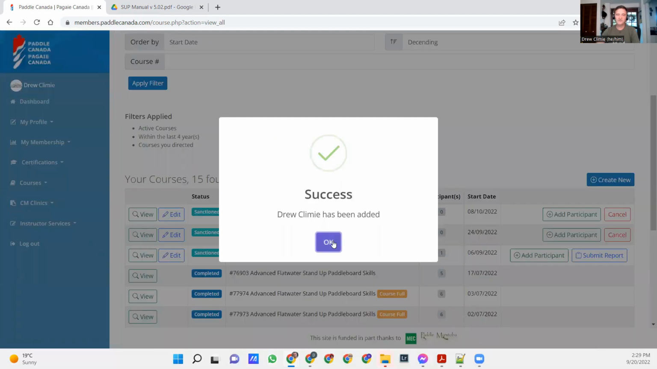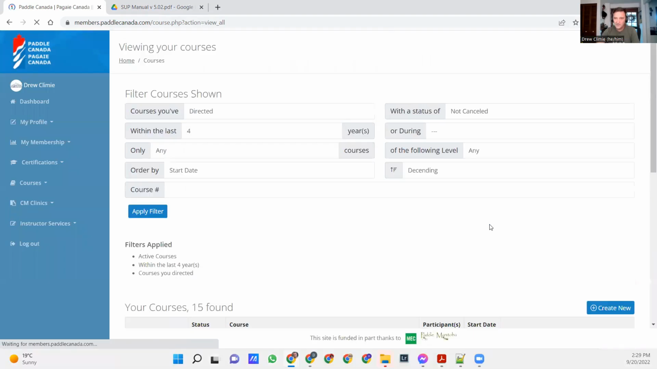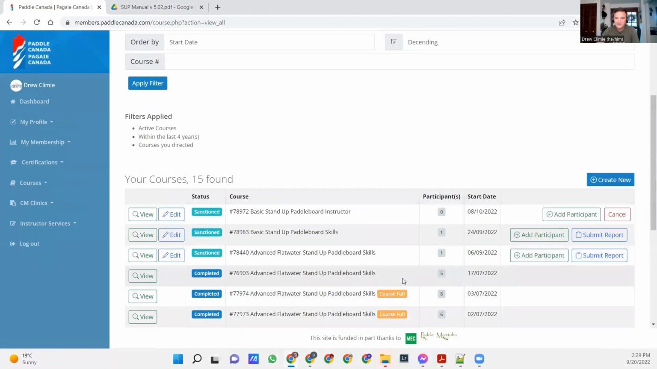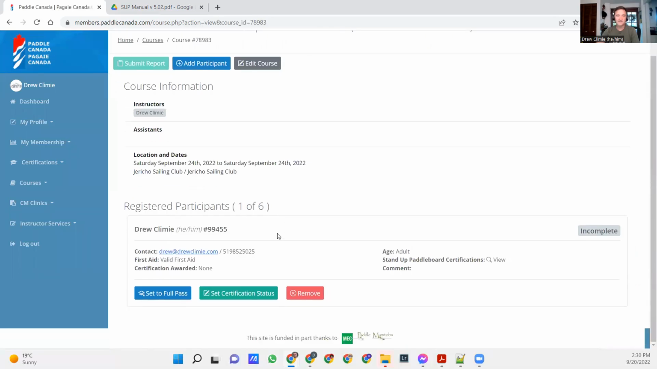It says successfully added. So if I go back to this course now, my paddleboard skills course, it says one participant has been added. And if I want to view that, I can come in here and see my profile. So we would do that for, if it's one instructor, up to six participants. The portal won't let us add more than 6 because it knows that with just one instructor, that's the maximum number we can have.